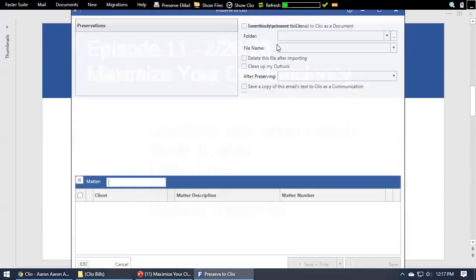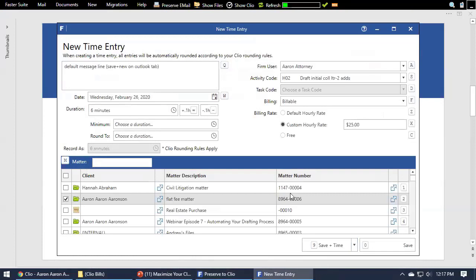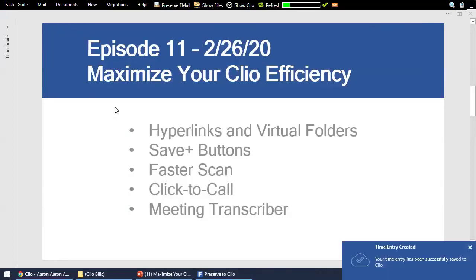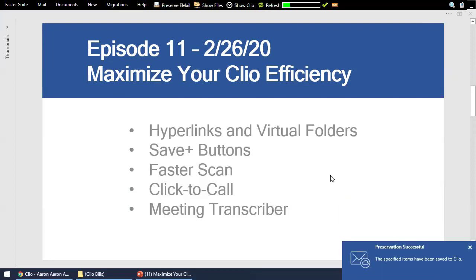So if I pull up an email preservation, you'll see that we have these same save plus buttons here. And if I select a matter, I can do save plus time right from the email preservation, and it will bring in whatever we have configured for our defaults here, just as a new time entry. And we can just really quickly save that 0.1 to that matter for reading or sending that email, and just kind of do both things at once. So really useful for chaining things together.